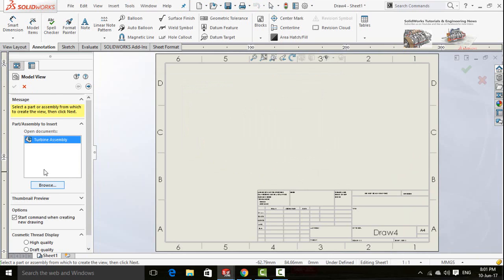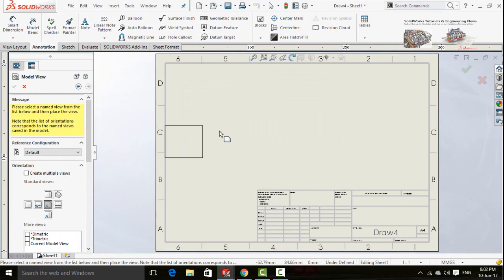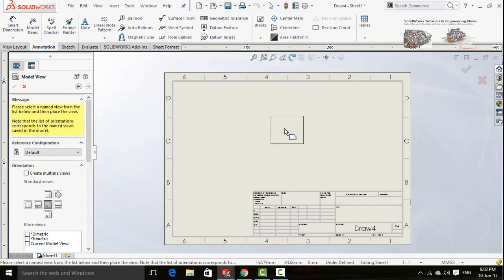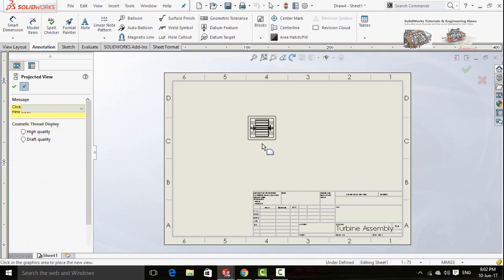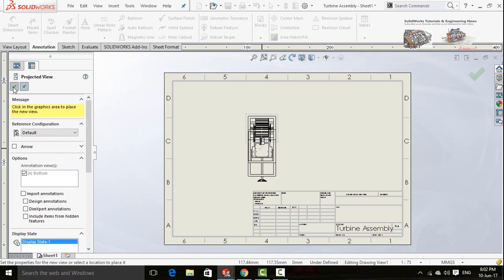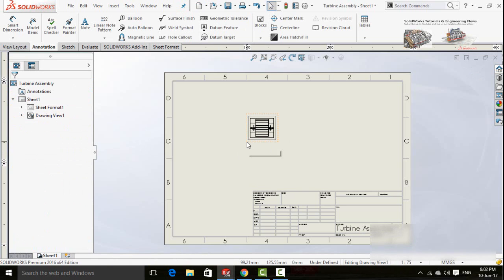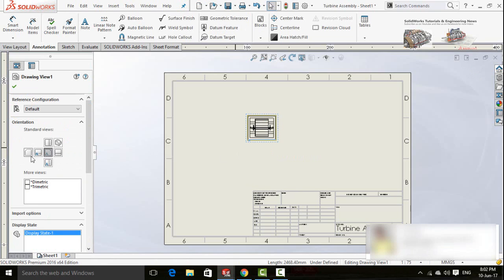You can import your models for drawings by clicking on browse button or by clicking on the turbine assembly. Now drag your model to anywhere in the sheet and press OK button. Now click on this model and select any view orientation from here.